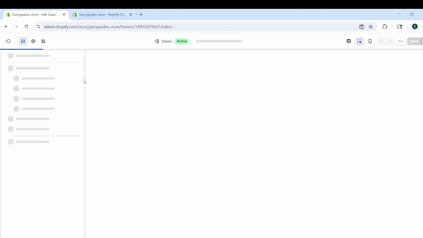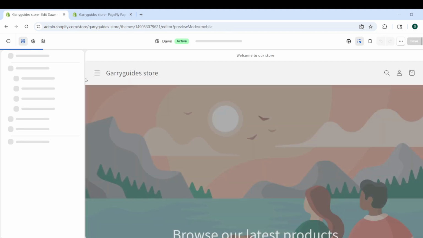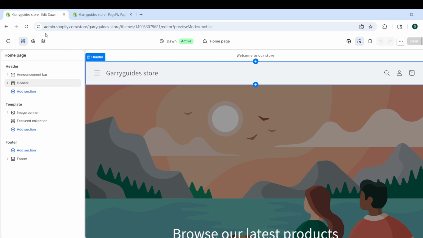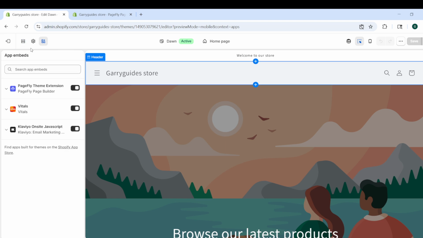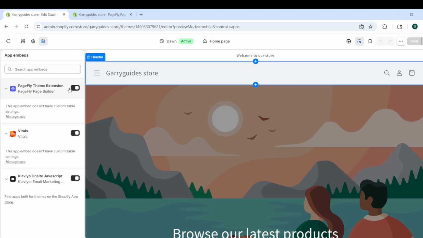Once Pagefly is installed, go into your Shopify admin and open Online Store, then Themes, then Customize. Inside the Theme Customizer, open App Embeds and make sure Pagefly Assets is turned on. This step is important because it allows Pagefly elements and styling to load properly on your storefront. If this is not enabled, parts of your page may not display as expected.